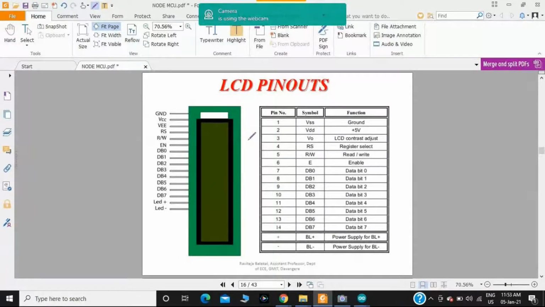The 16 cross 2 LCD consists of a total of 16 pins, 1 to 16. Pin number 1 is the ground pin. Pin number 2 is the plus 5 volt power supply. Pin number 3 is the contrast adjustment. Then pin number 4 is the register select. In the previous session, Mr. Benak Patel explained the role of the register select as well as the read and write.